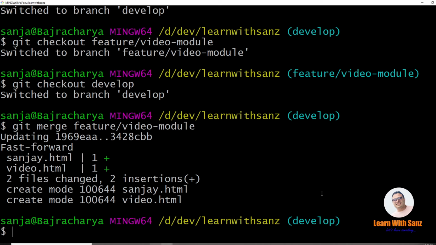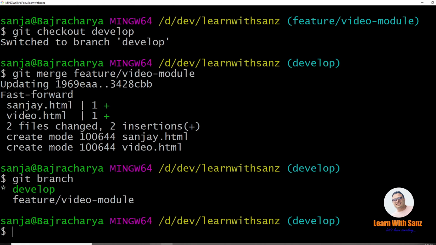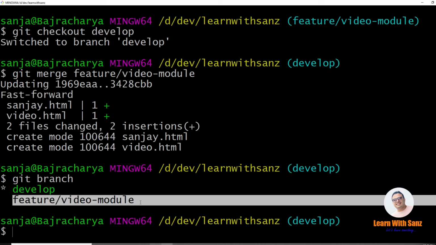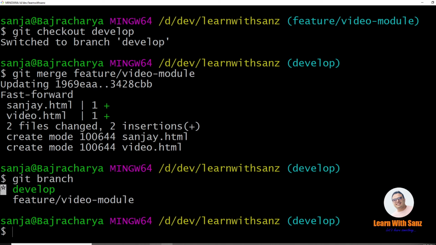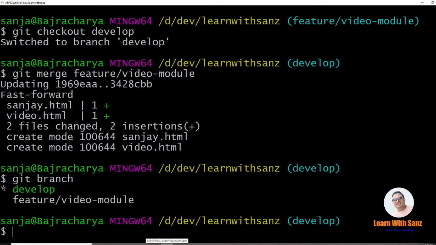Okay, so the next step is to check how many branches we have created. For that you need to run git branch, and it will list all the branches that are available. So at the moment we have two branches: develop and feature video module. And the star in green indicates the current branch that we are using. So we are in the develop branch, so it's showing a star and the develop branch in green color, right? Easy.